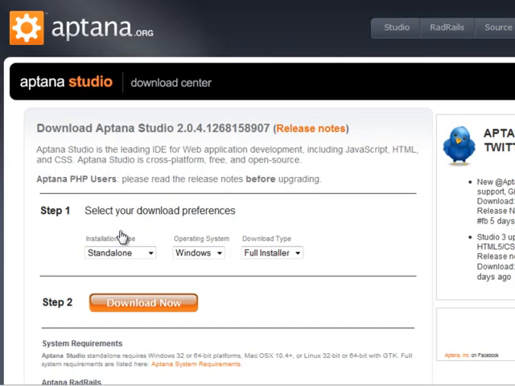In the download page, we can select which version of Aptana we would like to download. There are two different installation types, the standalone and the Eclipse plugin. Since we're not installing Eclipse first, we're going to use the standalone version. The next item is your operating system. It should be pre-populated with your own operating system. Since mine is Windows, I'm leaving the selection as it is, and for the download type we have a full installer or a zip file. Obviously I'm going to prefer the full installer because it will be much easier for me to install. And then I just have to click on download now.